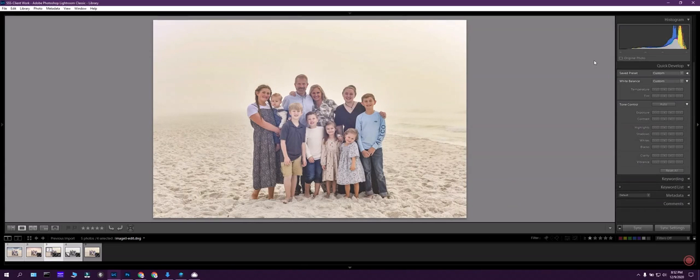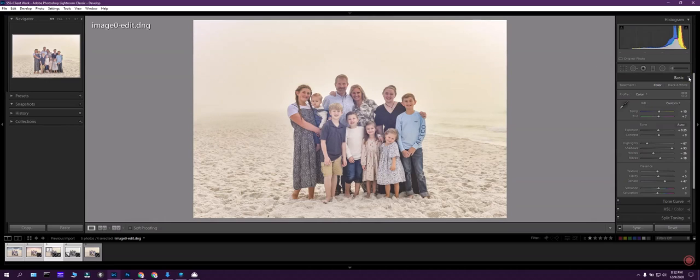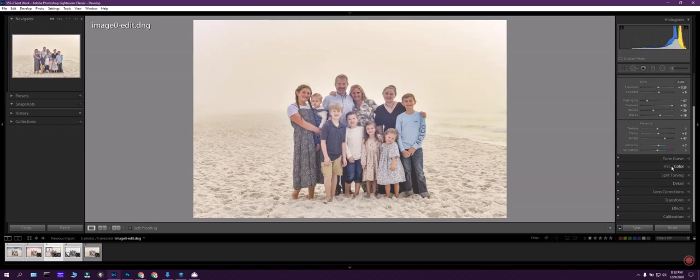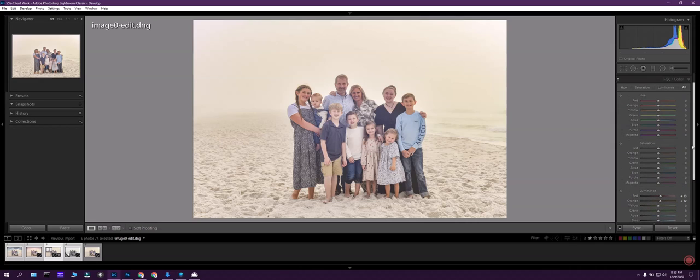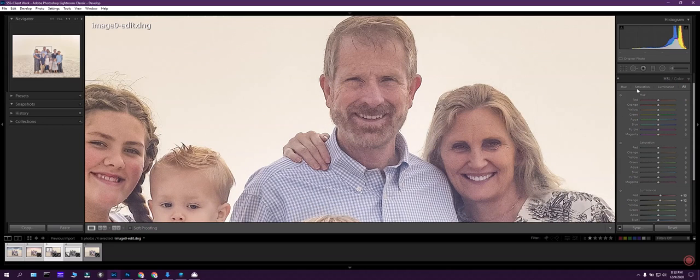Just to quickly show you what that looks like, I up the temperature and the tint, the exposure, contrast, highlights, shadows, whites, and blacks, and then the dehaze and vibrance. But then I also came down to HSL, and I brought up the luminance on the reds and oranges. This is especially for their skin. If you zoom in and I turn this off, you can see what it does to their skin. I just wanted to bring that up a little bit.